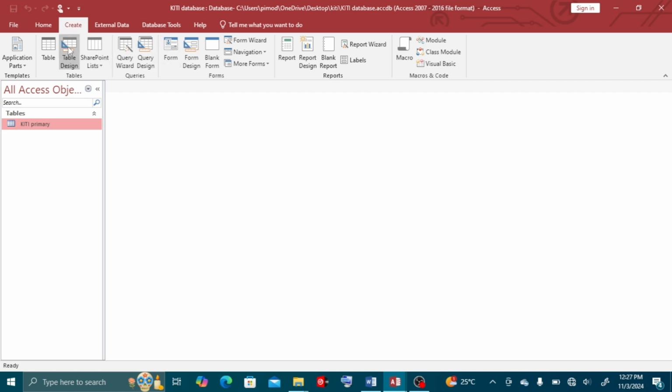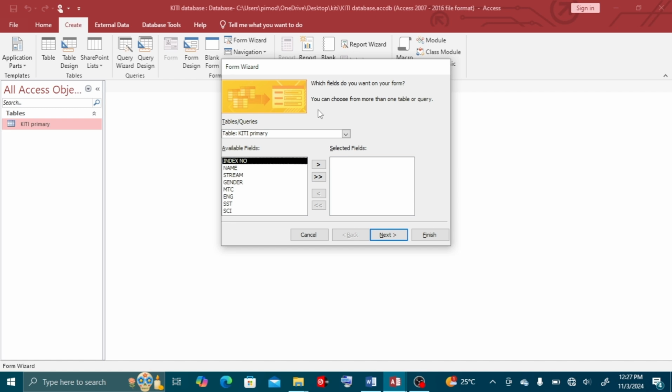How do you create a tabular form? You come to the main tab, create, click create, you maneuver through its ribbon icons, you look for the form wizard. It's here. You click on form wizard. It opens up a prompt where we shall make selections for creating a form. So this prompt has more commands and instructions. Which fields do you want in your form? You can choose from more than one table or queries.